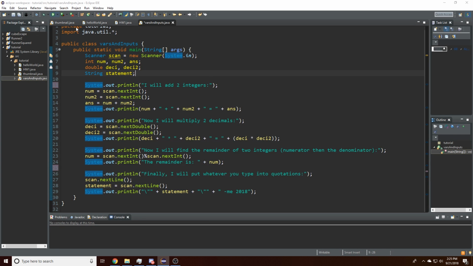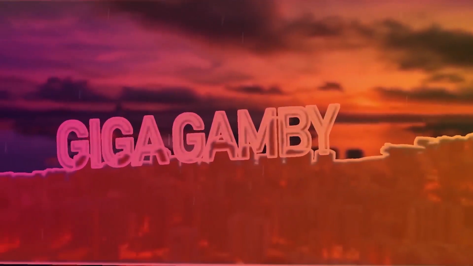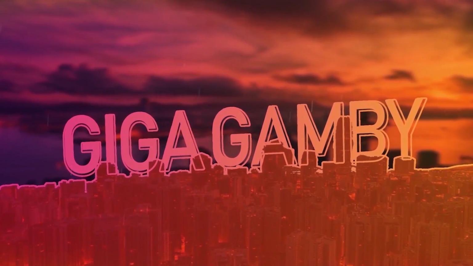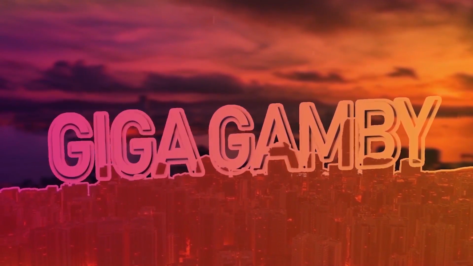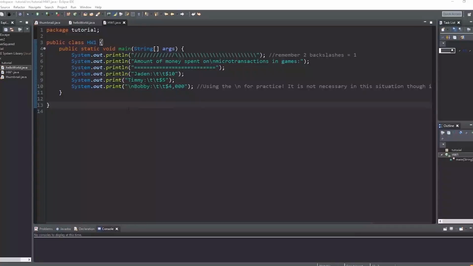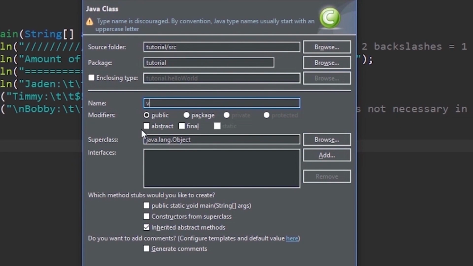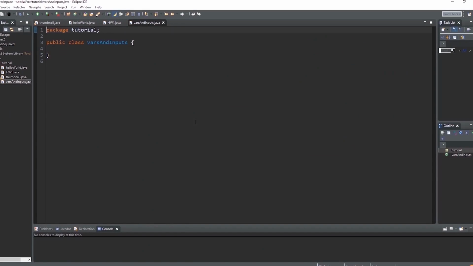Today we're going to see why this creates this. Last episode we left off on printing integers and strings. Now we're going to allow for user input using variables. Let's start off by creating a class called varsAndInputs and type out the same skeleton we used last episode.